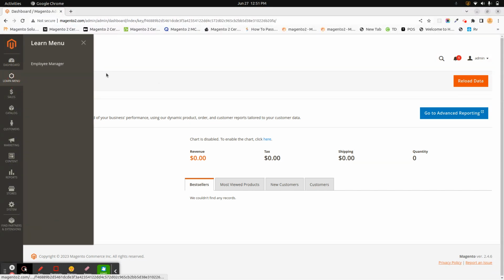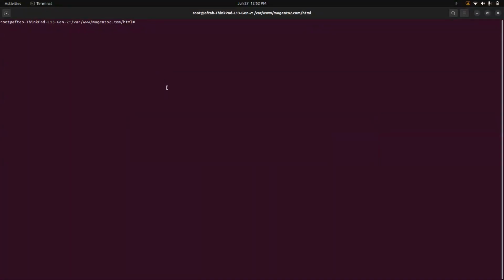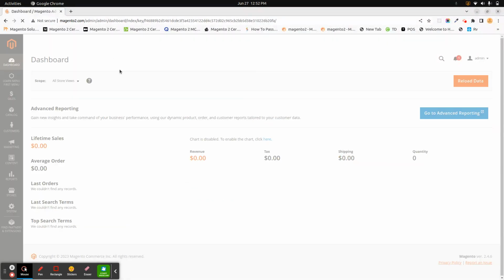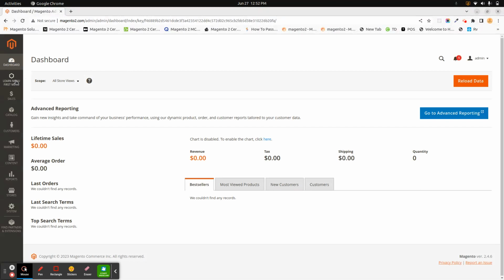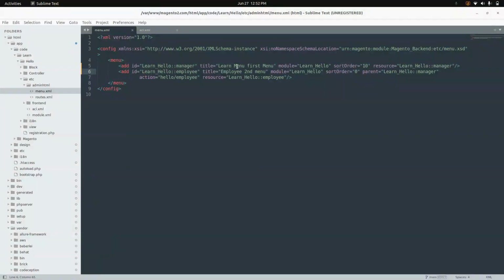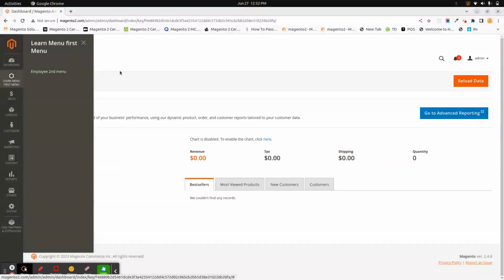So nothing changed because you know the cache thing. So you can just flush the cache and refresh again. After the cache refresh, it may take some time because the cache is regenerating. So this is the Learn Menu, First Menu, because we already had the Learn Menu, so we can change this, and the second one, Employee Second Menu.